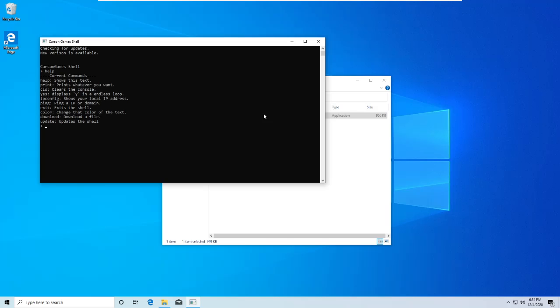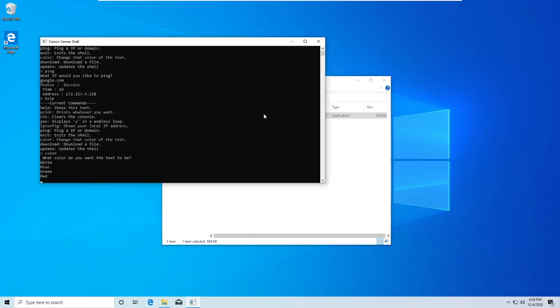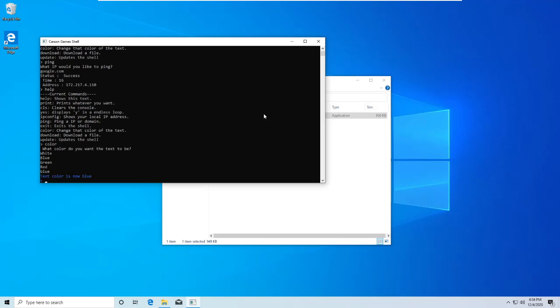So, ping. What IP would you like to ping? So let's just ping google.com. Success. Took 16 milliseconds, and that's Google's IP. Next command in this list. Exit. Pretty self-explanatory there. Color. Now there's 3 colors you can choose from, well 4 colors. Oh, let's type blue. Text is now blue.